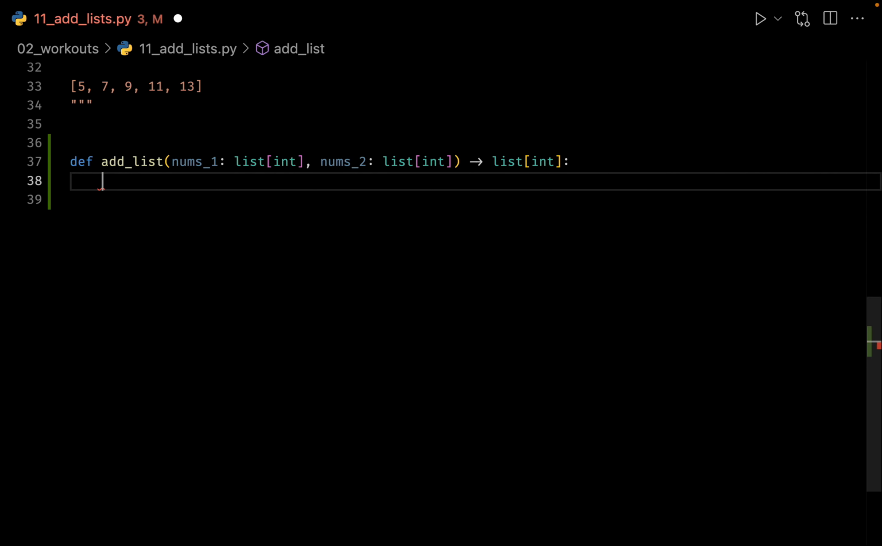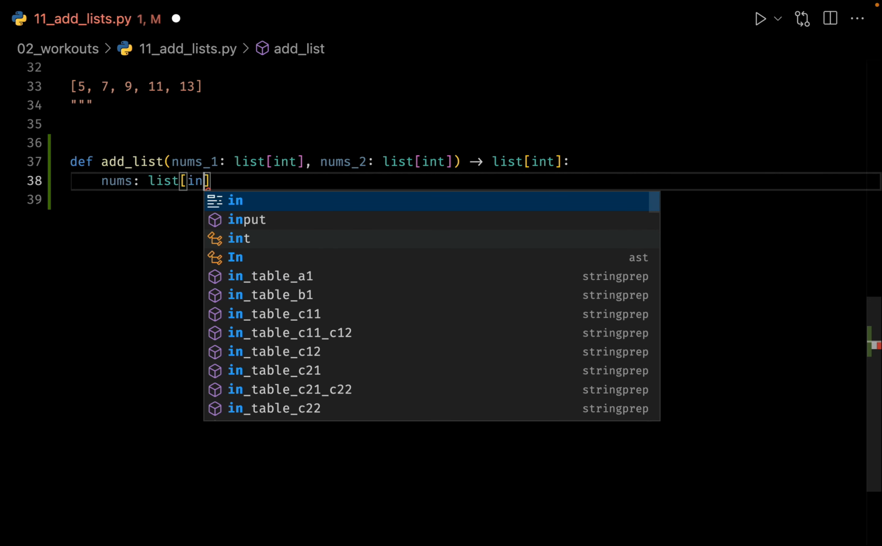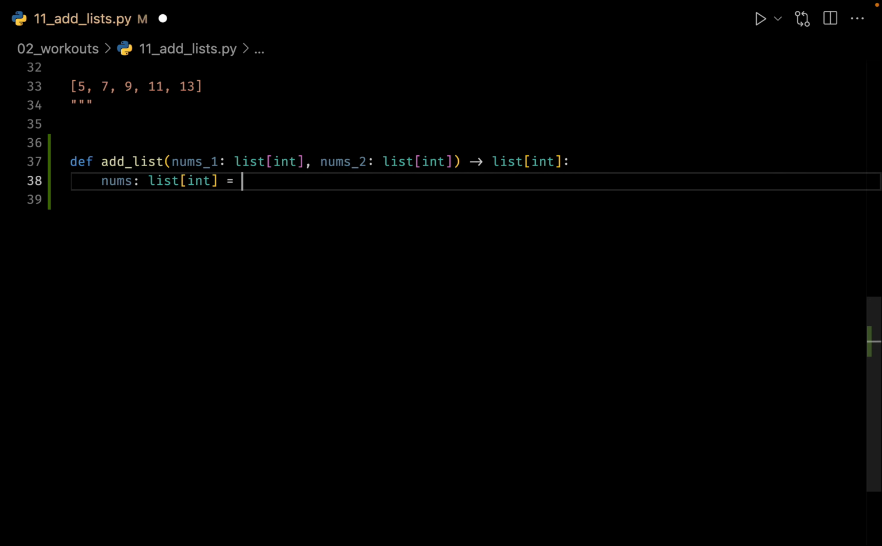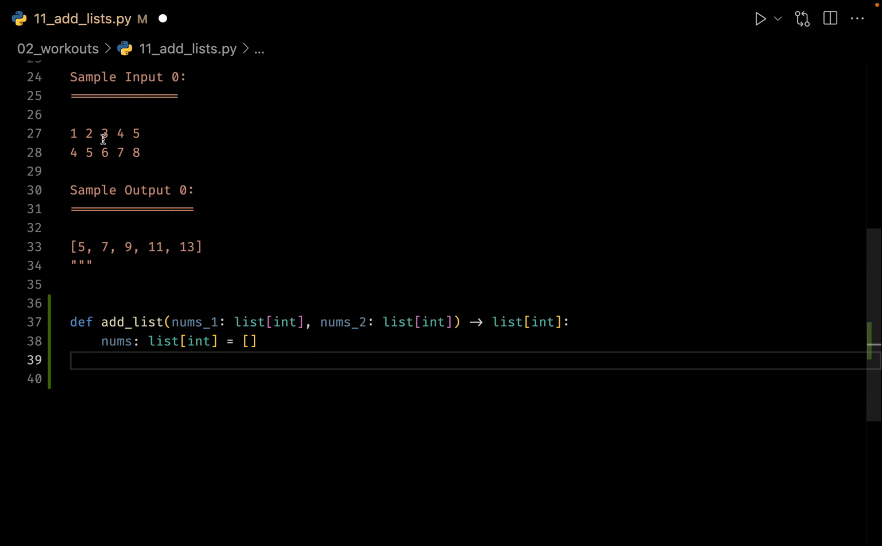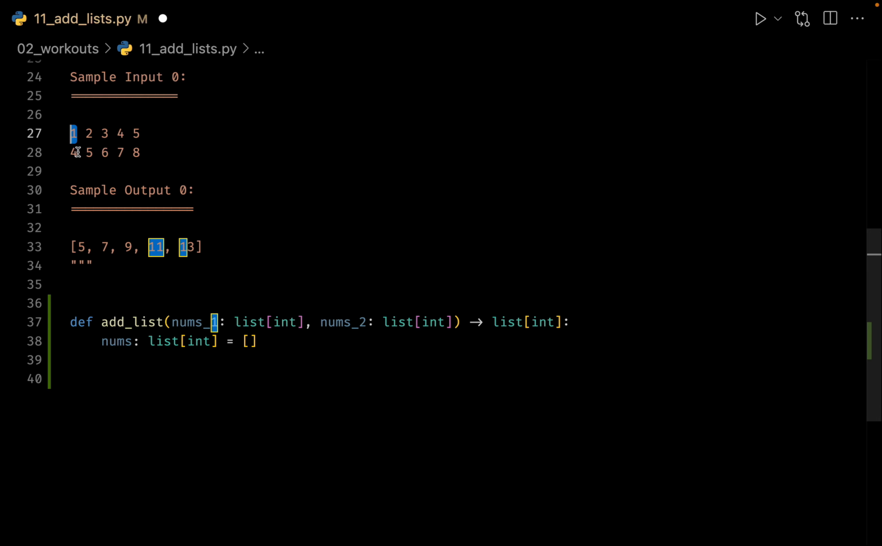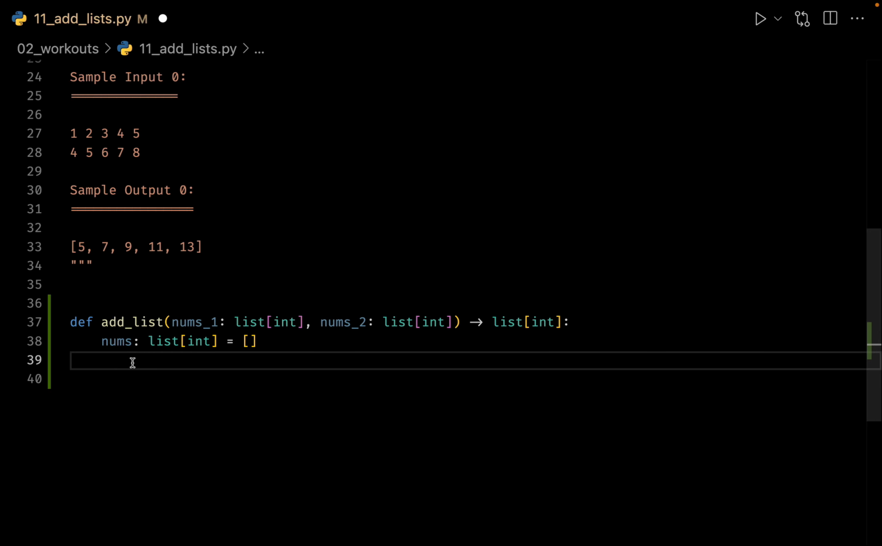Let us create one more list inside the body, so we can name the variable as our numbers. This too is going to be a list of our integers, and let us assign a blank value to it. Next, we simply have to get the first elements from both of our lists. So what we can do is we can use our for loop along with the range, and for each iteration we simply have to get the first elements and we have to add them together and we have to append them inside our newly created list. So let us see how we can do that.